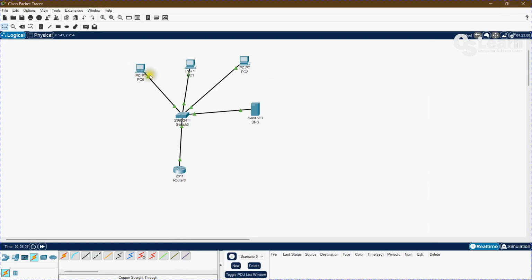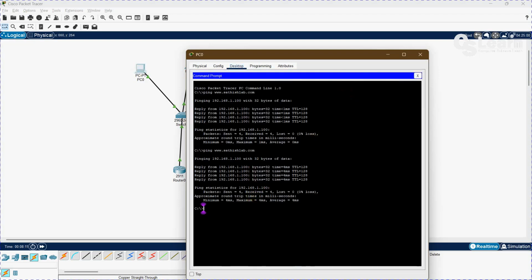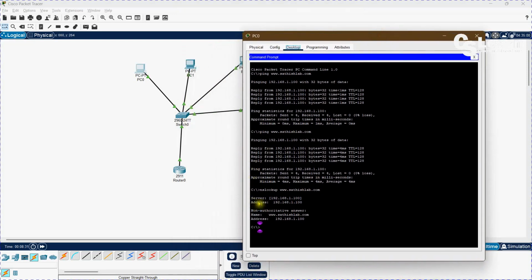Now we need to check some other things. Go to the command prompt and run nslookup www.satishlab.com. Here you can check the server, the server IP, and the address of your IP, and other details.